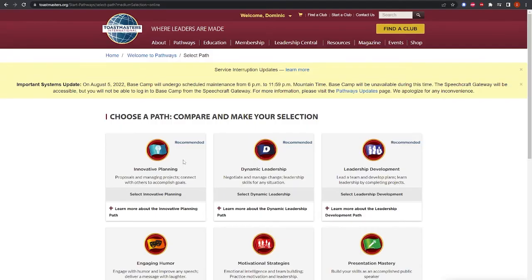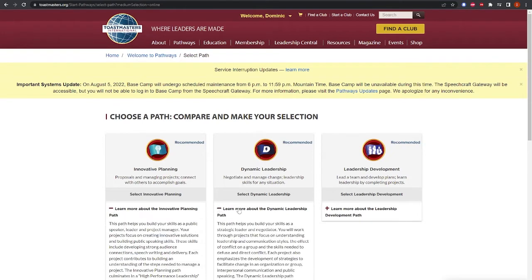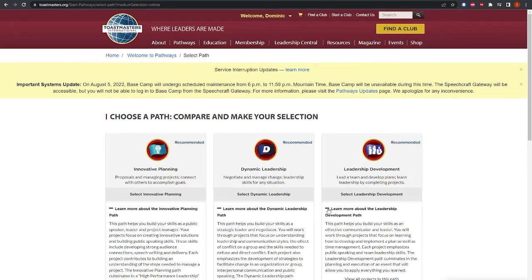Once the assessment is complete, you'll have 3 paths out of the 11 possible paths at the top, which are recommended based on your assessment results. At this screen, you can choose through the various other paths, including clicking on the plus signs to learn more about each path. Once you've decided on your chosen path, click on Select followed by the path name.